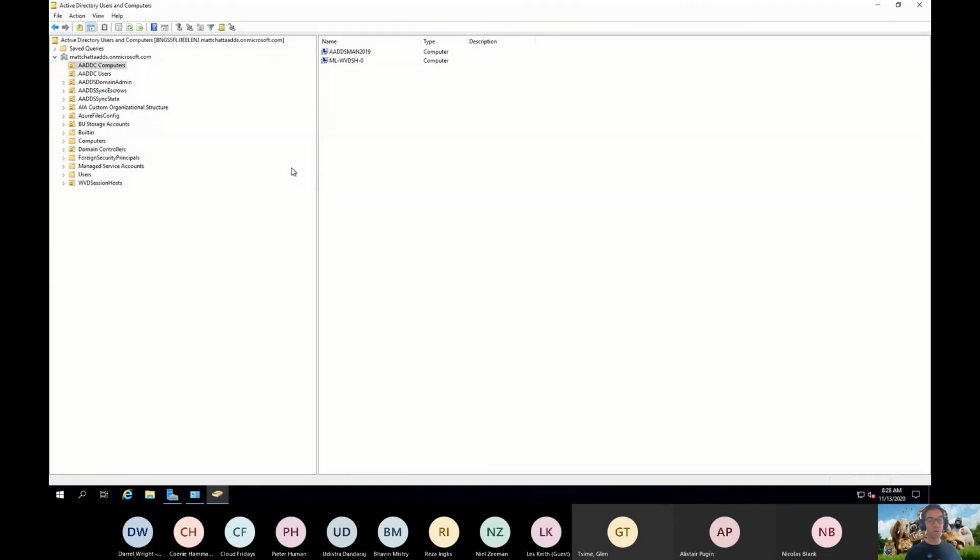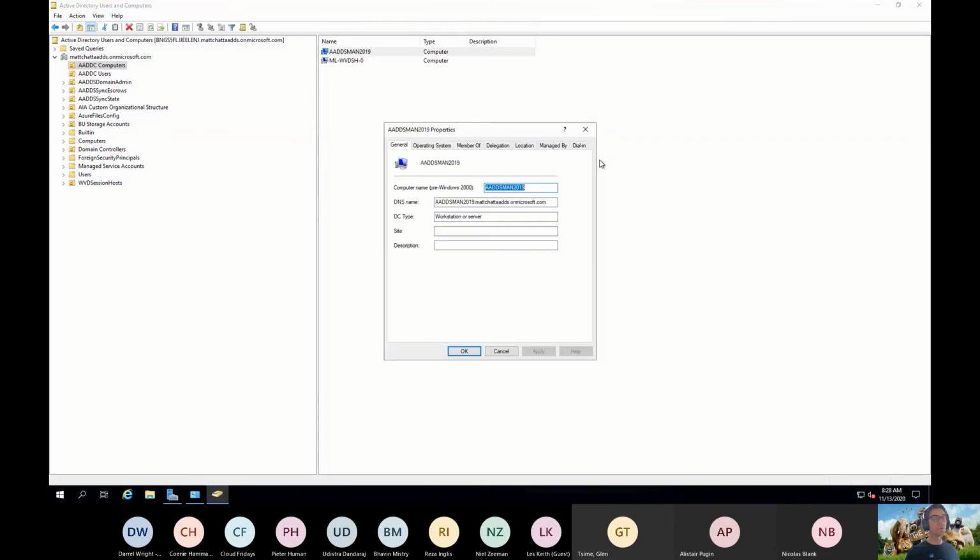And these tools are very familiar to me because I've managed Active Directory on premises. So I can do whatever I could do with a machine on premises. I can do within this managed domain as long as it's joined to the domain. So here's the DNS name of my machine.